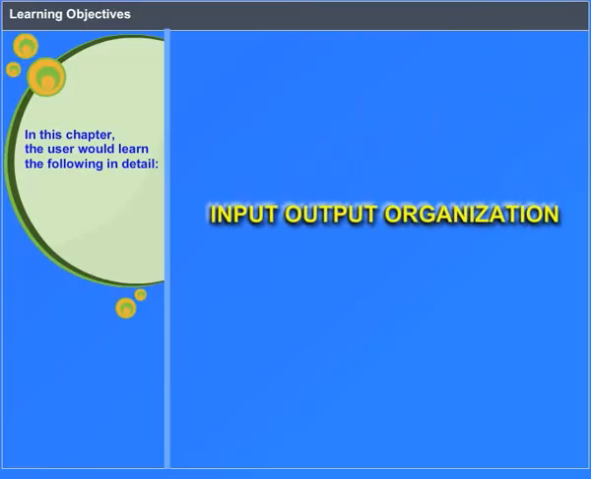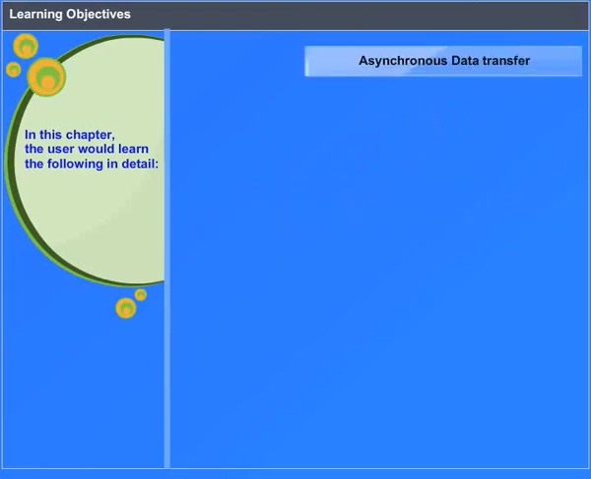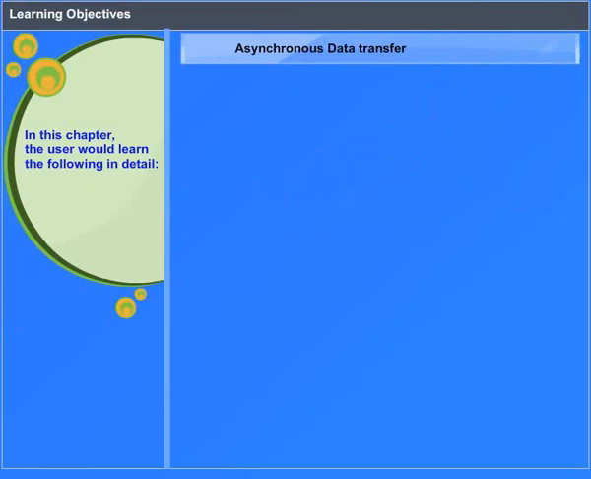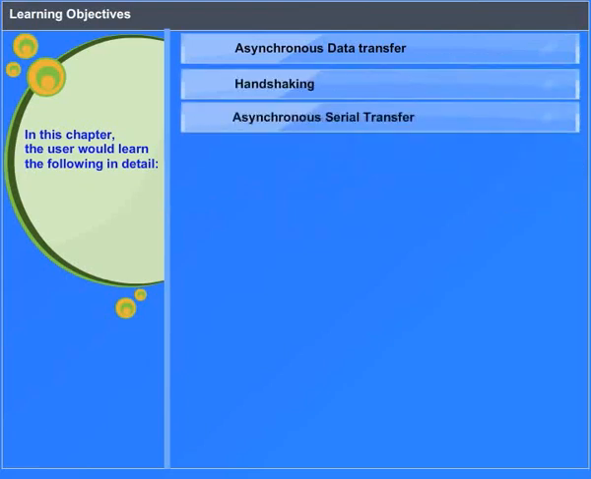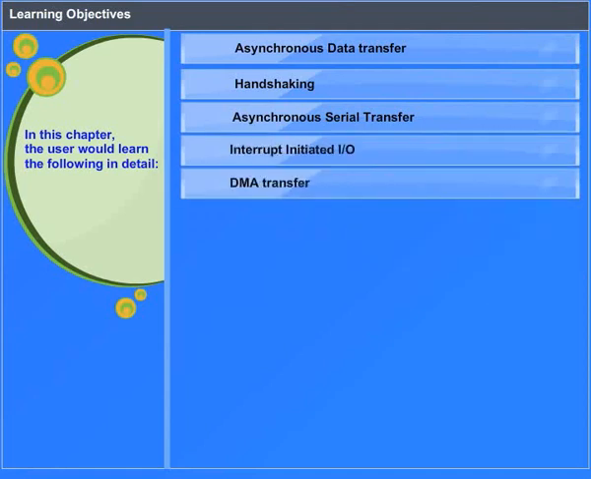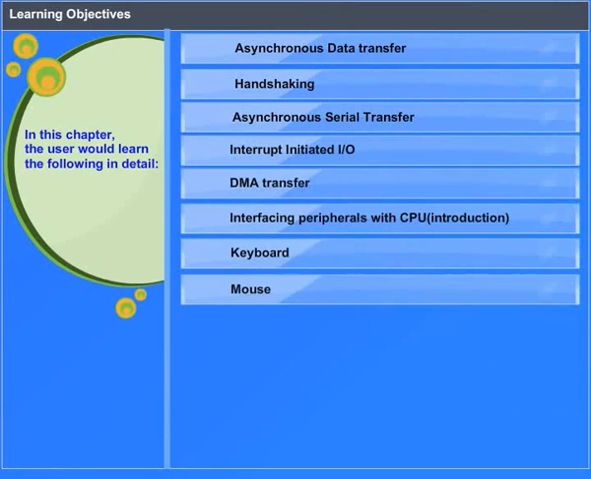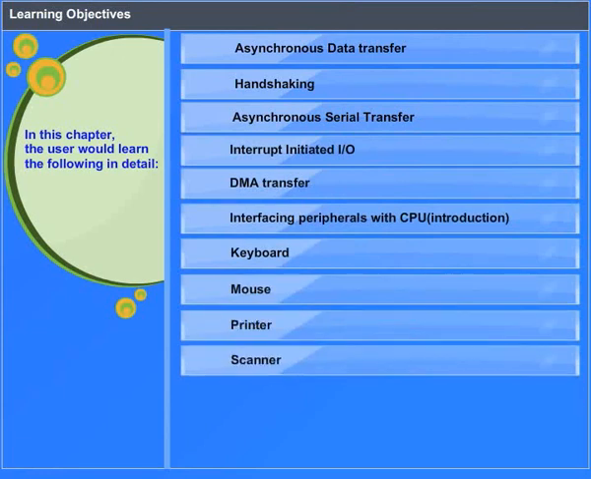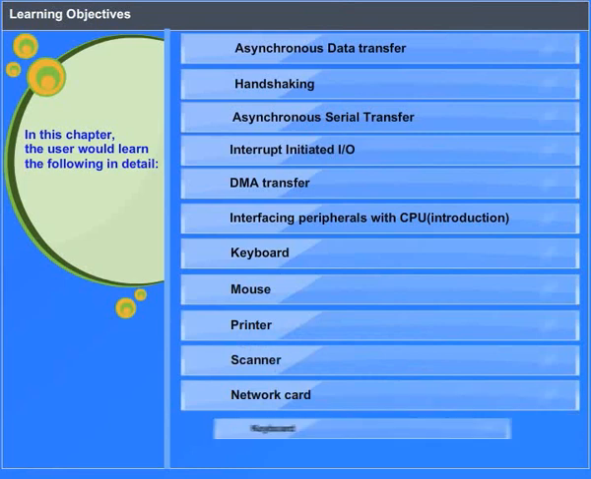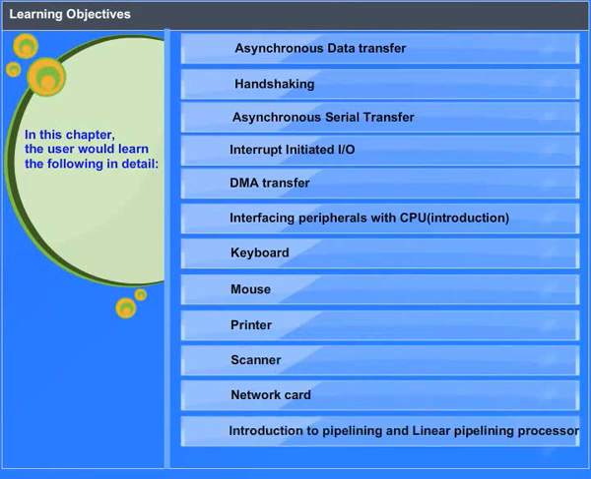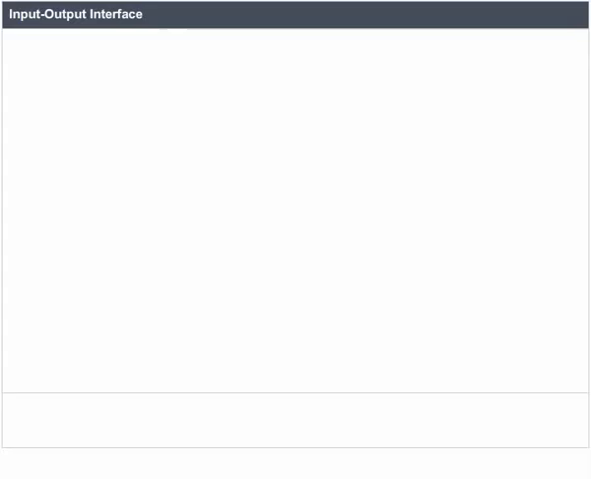Learning objectives. In this chapter, the user would learn the following in detail: asynchronous data transfer, handshaking, asynchronous serial transfer, interrupt initiated input-output, DMA transfer, interfacing peripherals with CPU, introduction, keyboard, mouse, printer, scanner, network card. Introduction to pipelining and linear pipelining processor.